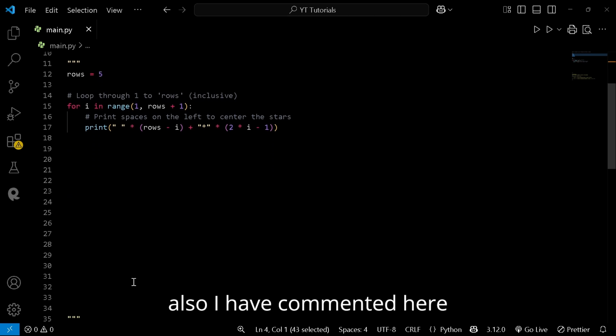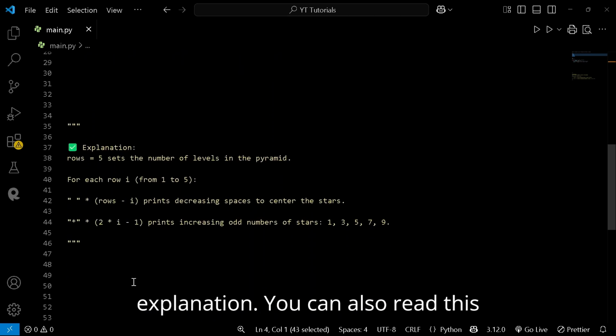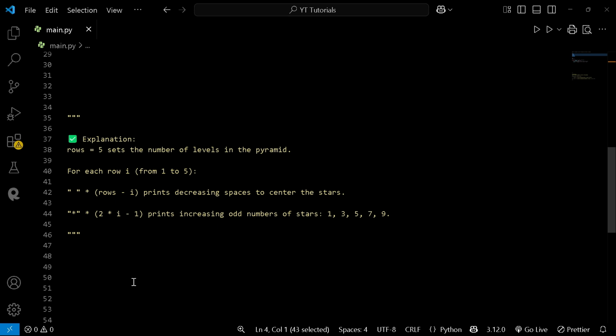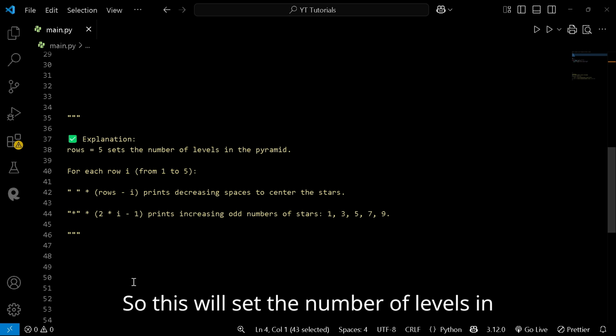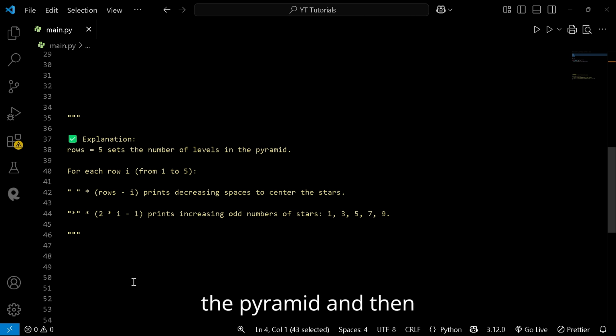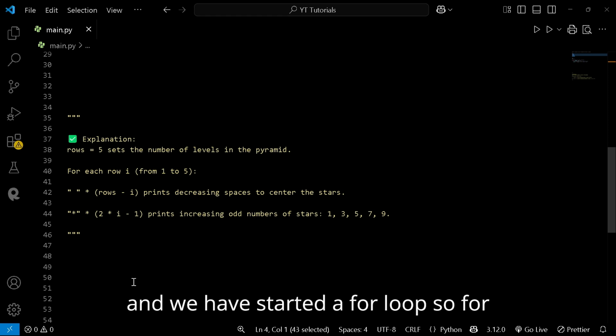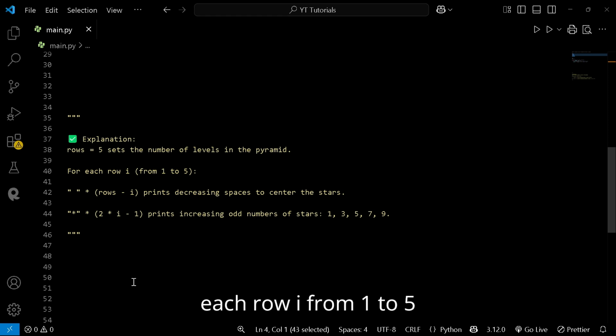I have also commented an explanation here. You can also read this explanation. Rows equals 5, so we have taken 5 in rows. This will set the number of levels in the pyramid. And then we have started a for loop, so for each row i from 1 to 5.